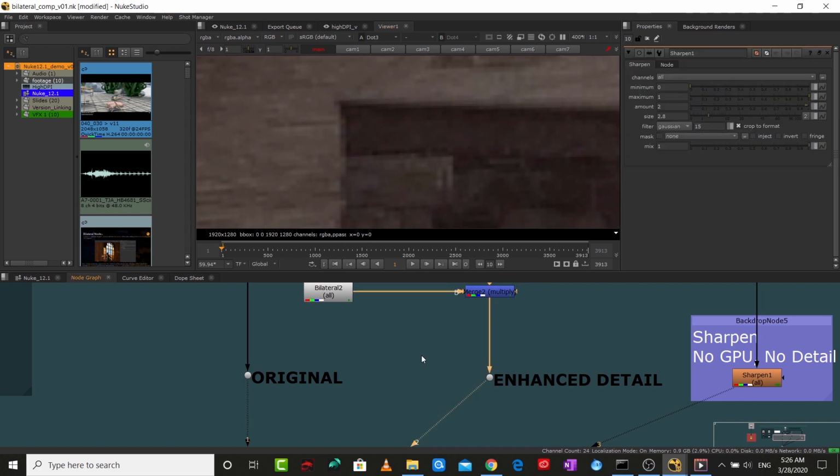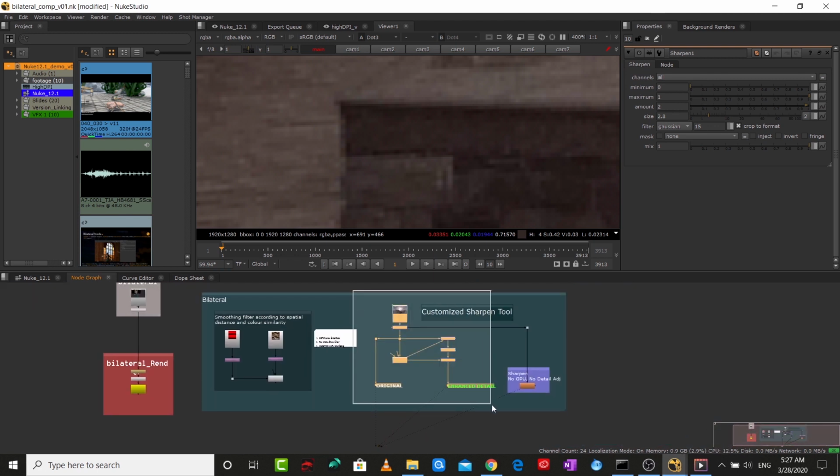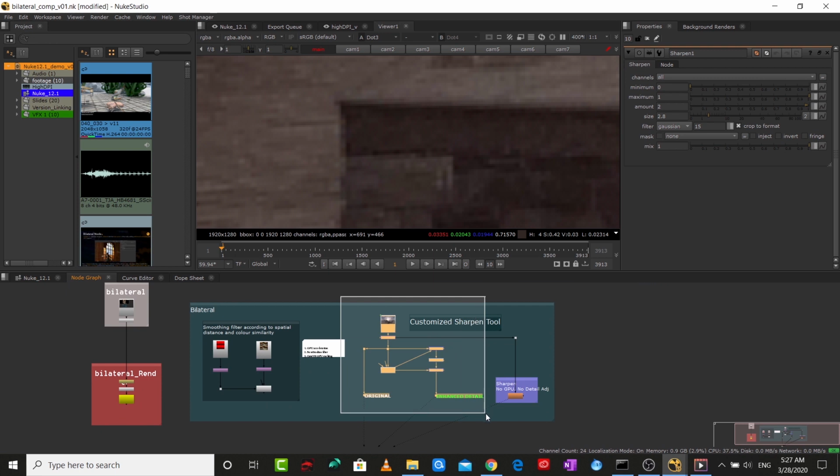We could also compare our customized sharpen tool to the Nuke sharpen tool. For the Nuke sharpen tool, it'll introduce a lot of dark pixels around the edge. So it's easy to tell which one is better. So I'll say Nuke is really a tool to create your own tools. So we can save this workflow as a gizmo to be used in the future or share with others.